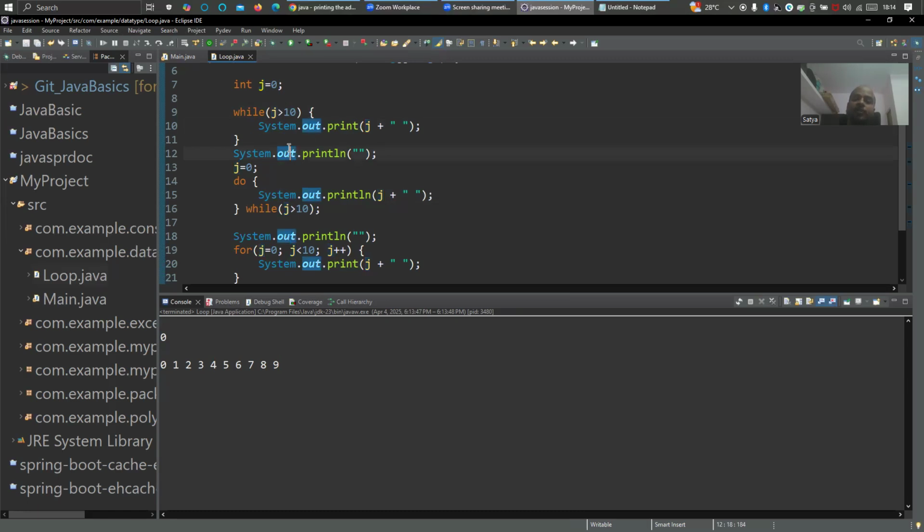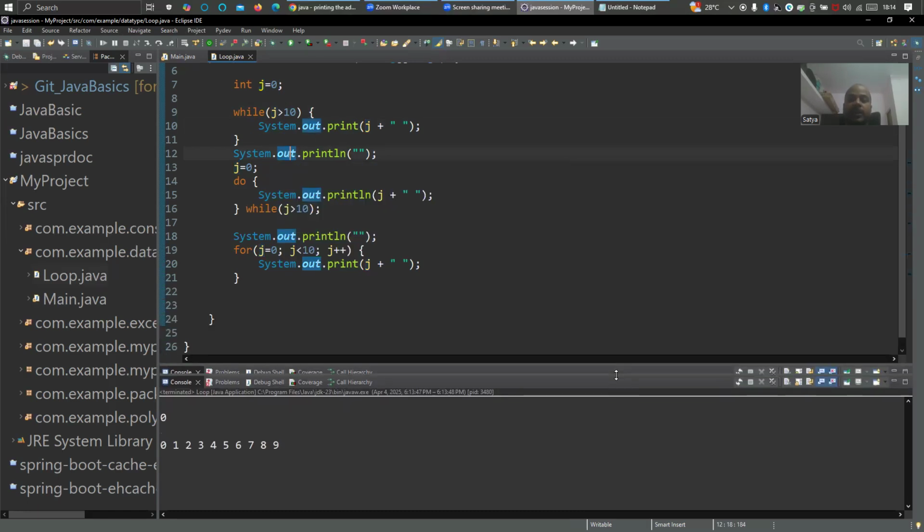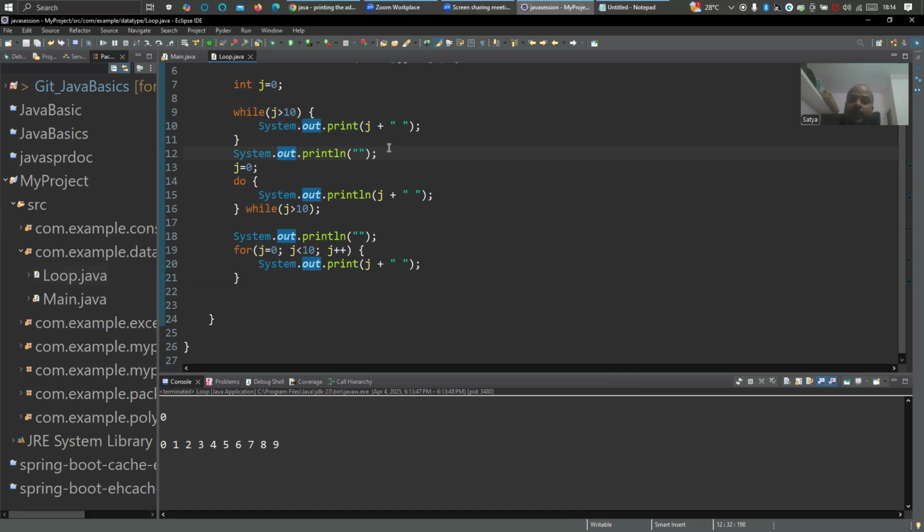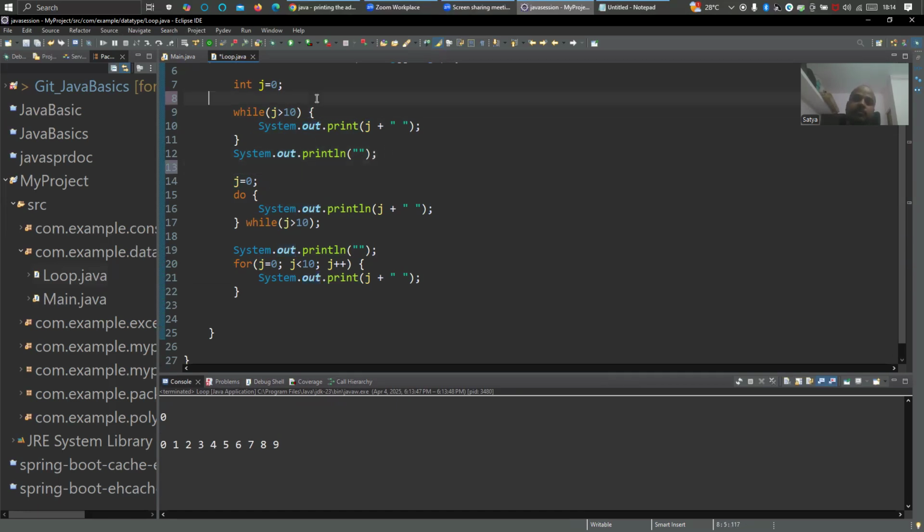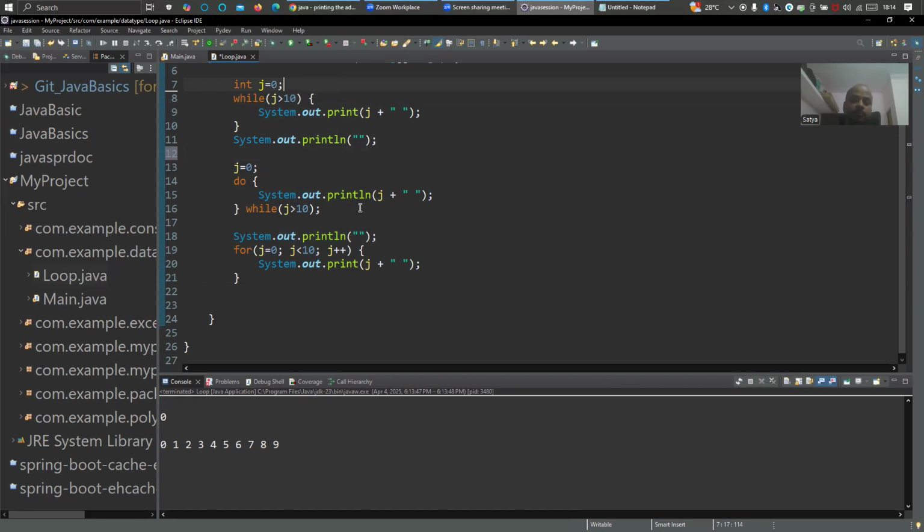But in case of do while, what happened? In case of do while, j is 0 and the condition is j greater than 10, but the condition checking is happening after the execution of the statement. So that's how it is happening, and it is printing this statement. You got it? So this is how it works, right?